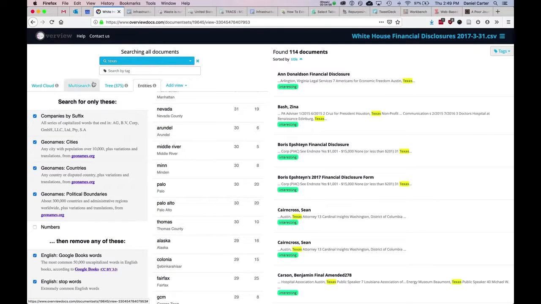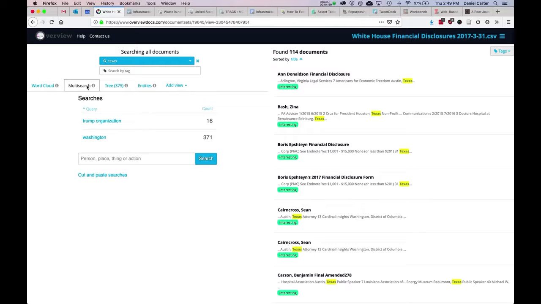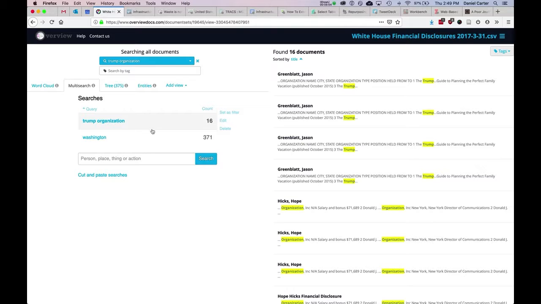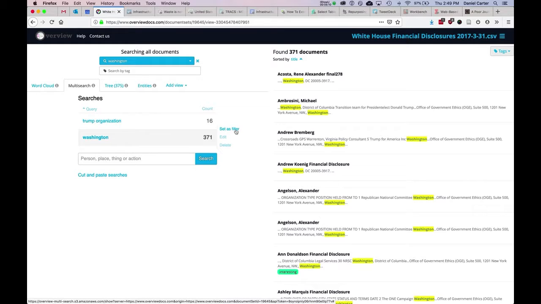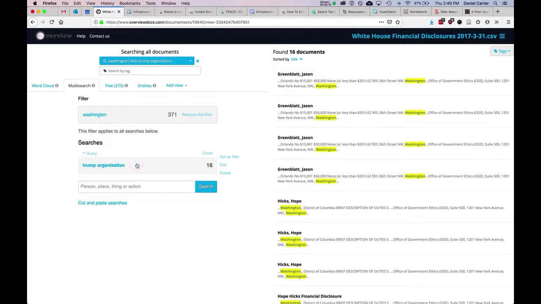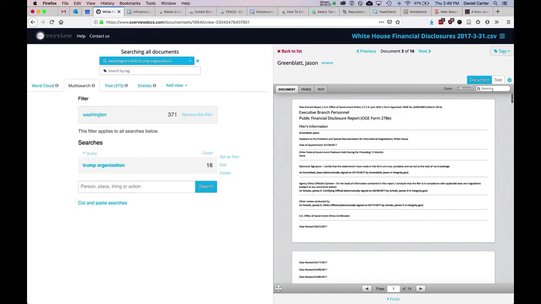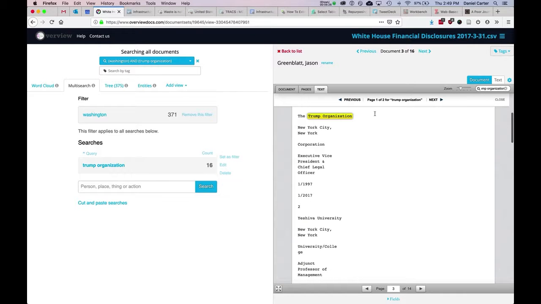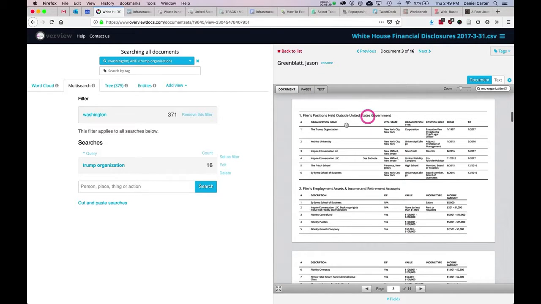Another interesting thing we have here is multi-search. Multi-search lets me search for anything with Trump Organization, and I can then, let's say I'm interested in things involving Washington and the Trump Organization. So here I'm going to search for anything that has Trump Organization and Washington. And I can then go in here and search for Trump Organization and take a look at the page that talks about the Trump Organization. And again, I might want to tag this document, etc.